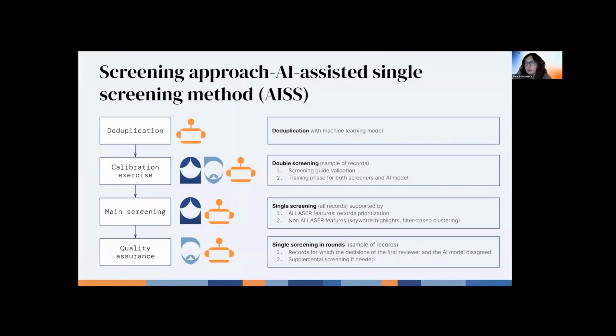In our approach, deduplication is conducted using a machine learning model algorithm. Next, records are uploaded into Laser for three-stage screening. We start with a calibration exercise, and here we have double screening on a sample of records. During this stage, we of course validate our screening guide, and this stage is some kind of training phase for both screeners and the AI model. Next, we have a single screening of the remaining citations, and this stage is supported by AI record prioritization.